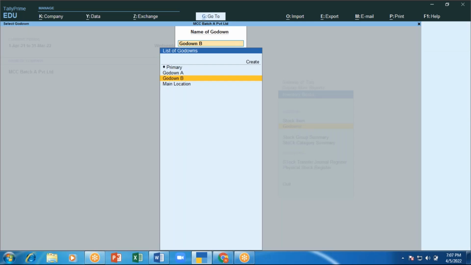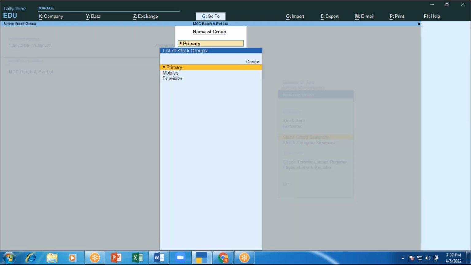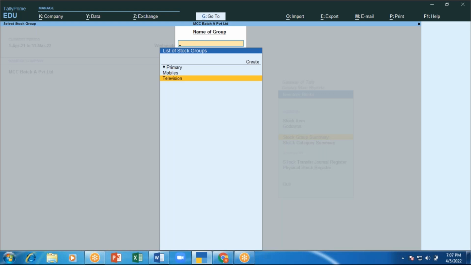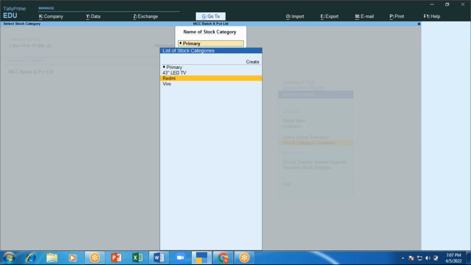Other than this, you can also view a report of stock group wise, mobiles and television individually you can see, or if you want to see as a category which we have created, that is 43 inches Redmi Vivo which we have created. According to this also you can check the report.